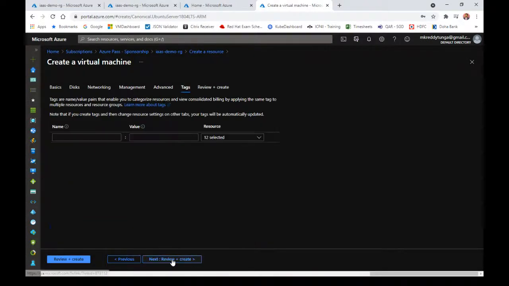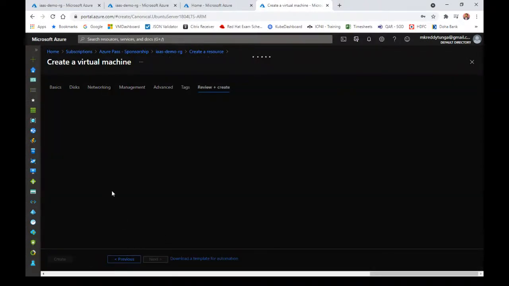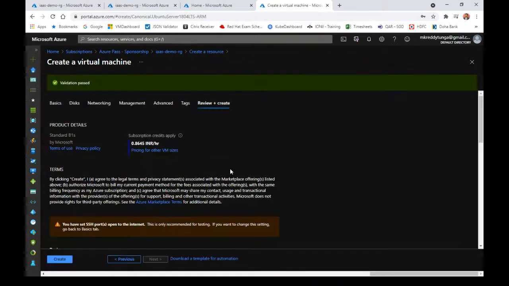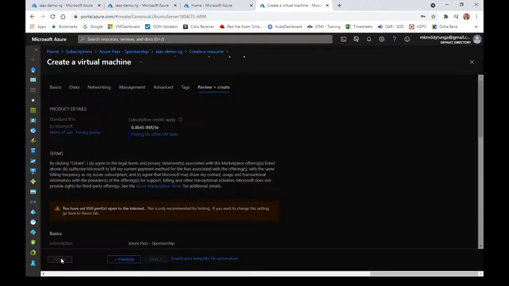I will run through this later. Quickly creating the virtual machine. It is now validating whatever inputs we have given to create a virtual machine. Ignore the warning. In the next section, we are going to secure our network using the NSG. We will be creating an NSG now.